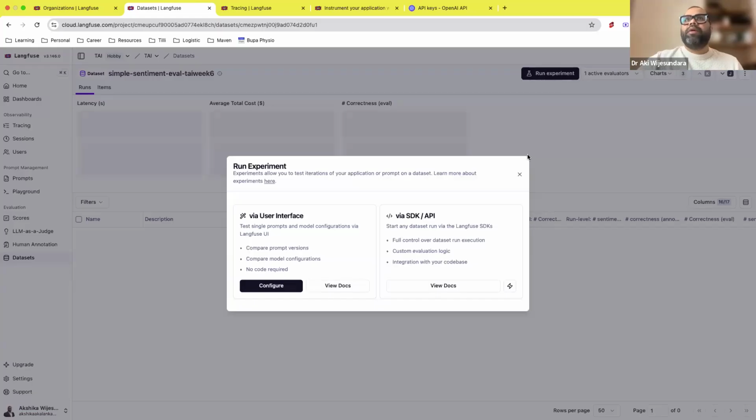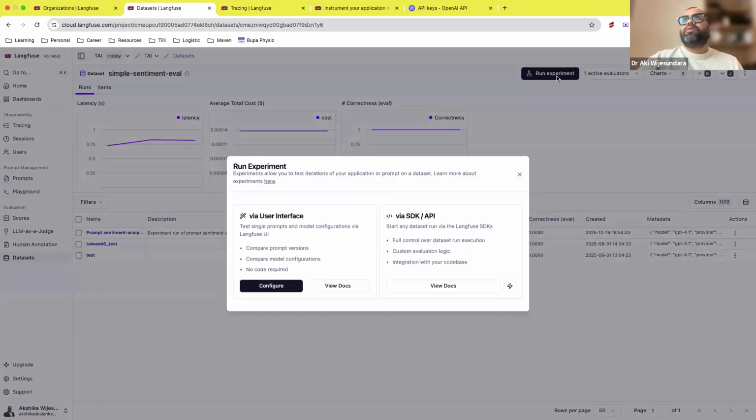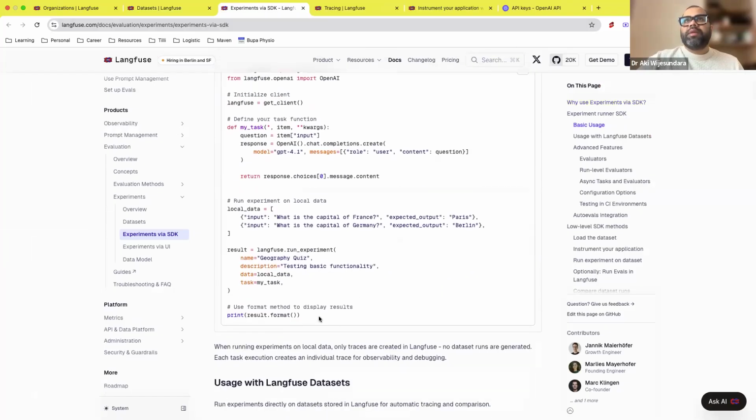So if you go here, this is not the best example, but for run experiment, there are two ways you can run it via SDK. You can set it up via Python, and there's documentation around how to run experimentation. You can write something like this.